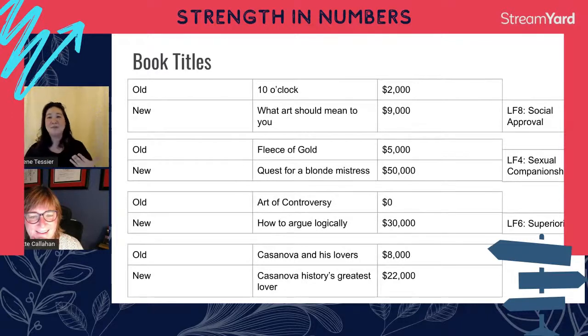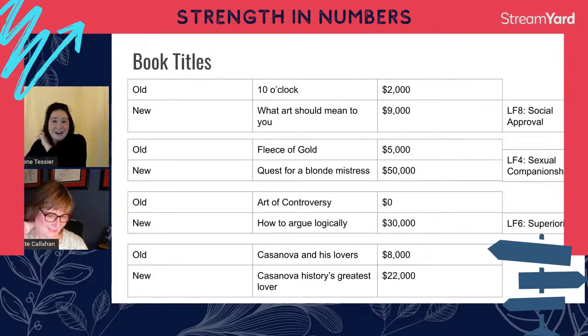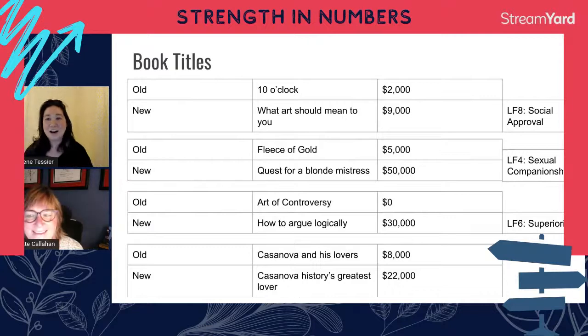So that was kind of like an exercise. I would show the first one, then the second one, to see, oh, can we compare and contrast the two, right? It's hard, like the Fleece of Gold, you're like, what's that? But then you say Quest for a Blonde Mistress. Whoa, no wonder it's 10 times the sales.